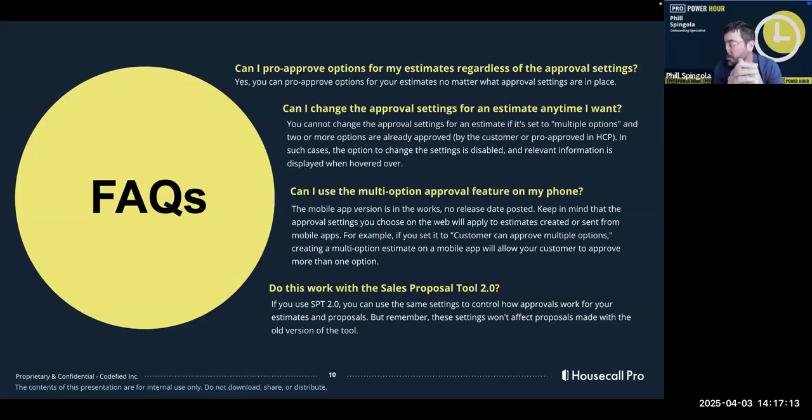Can I use the multi-option approval feature on my phone? Yes, you can. The mobile app version is in the works. So I'm sorry, I know that some of the capabilities are not there yet, but I believe that it is being improved.